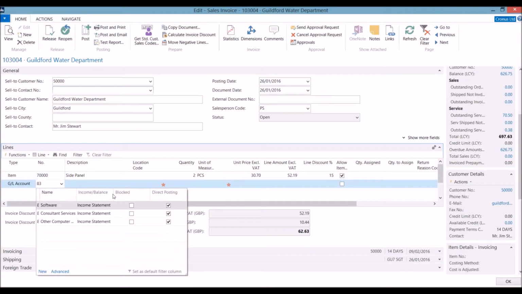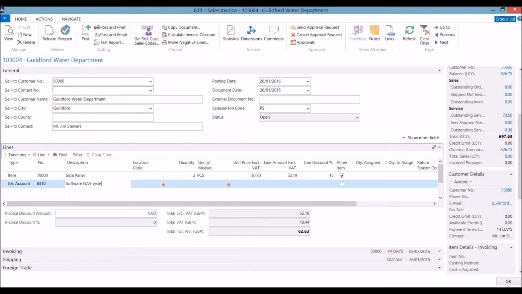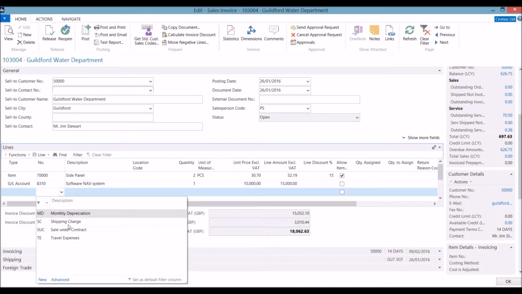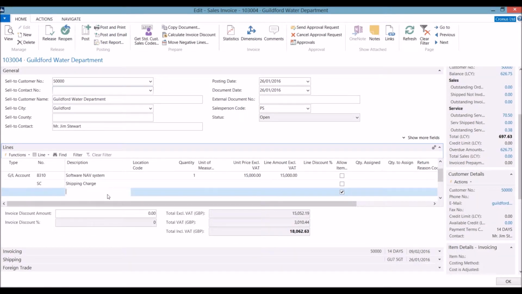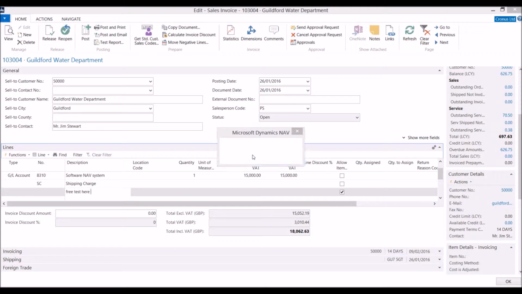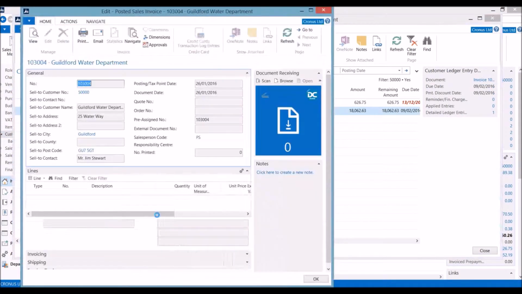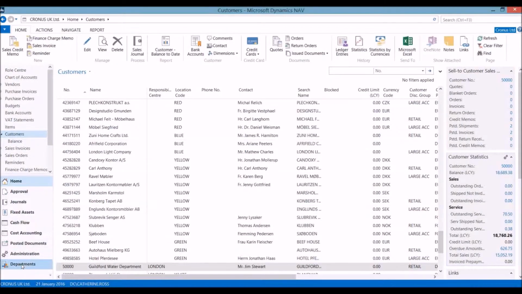Alternatively, we can add GL lines in, as well as modifying descriptions, and the system uses the quantity times the unit price entered. We can insert standard text, as well as typing free text. If required, we can send an approval request and post the invoice. Going to the customer account, we can drill through to the balance and see the posted document.